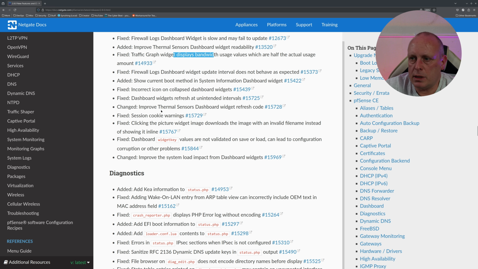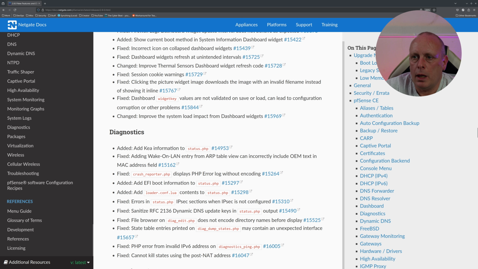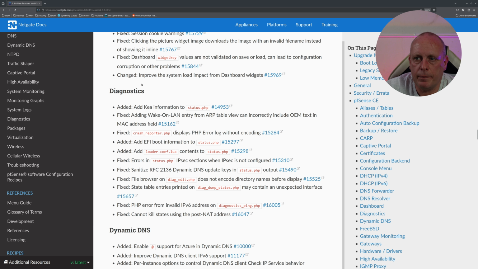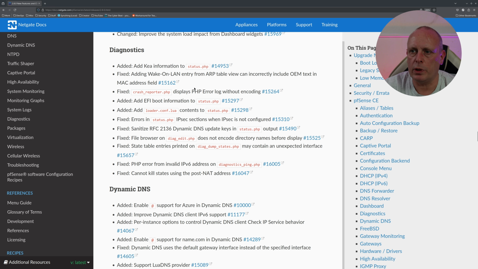Changed improved thermal sensors refresh code, fixed session cookie warnings, fixed clicking the picture widget image downloads the image with an invalid file name instead of showing it inline. The fix of dashboard widget key values are not validated on save or load, which can lead to configuration corruption or other problems. And they've improved the system load impact on dashboard widgets. So dashboard widgets shouldn't increase the system load as they usually do.